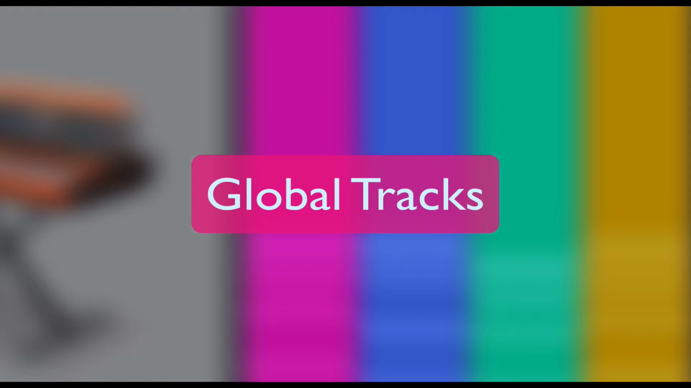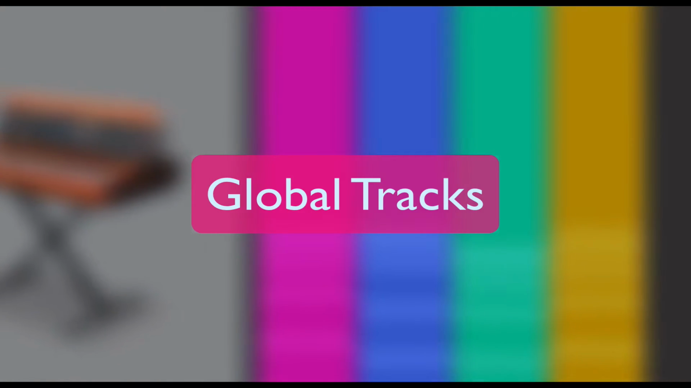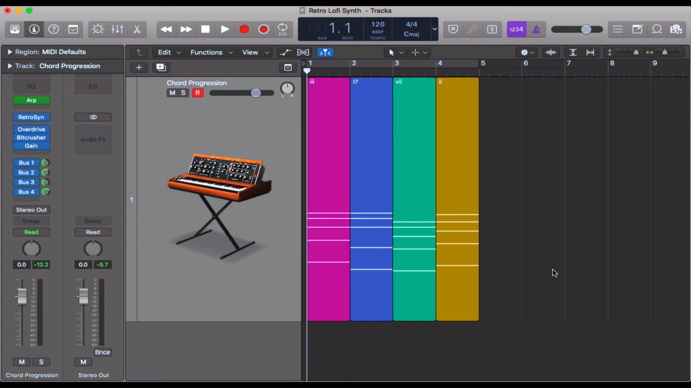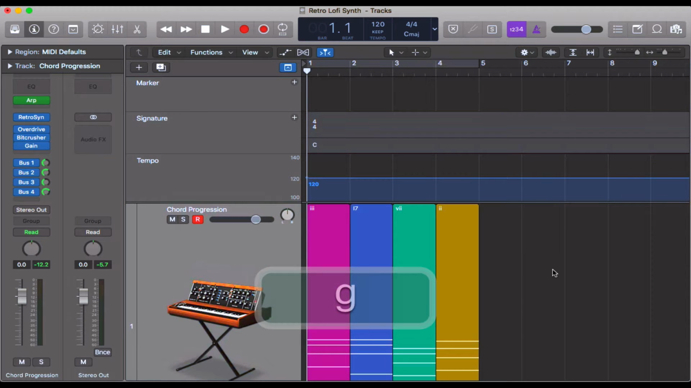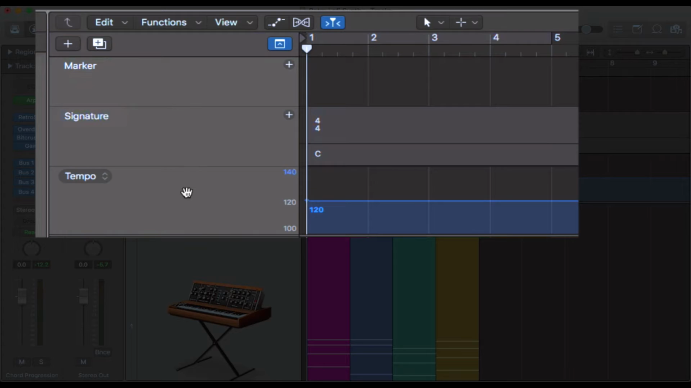Hello everyone, in this video we're going to be looking at the shortcut G, which stands for Global Tracks. So it's the Global Tracks shortcut. Let's go ahead and press G on our typing keyboard, and that brings up Global Tracks. Now Global Tracks is a bit of a gateway to multiple functions, as you can probably guess just from first look. We've got multiple things here.